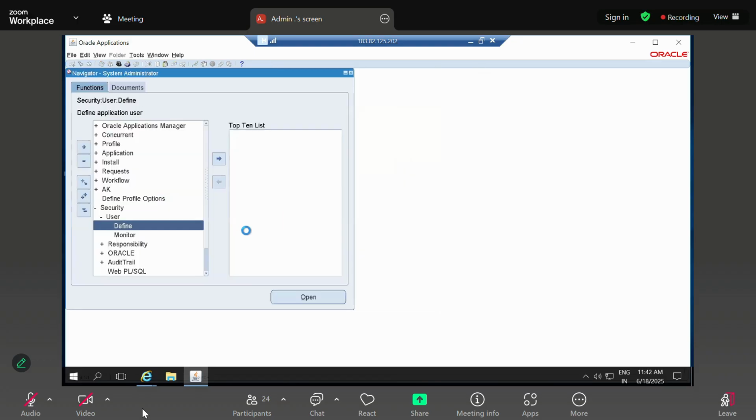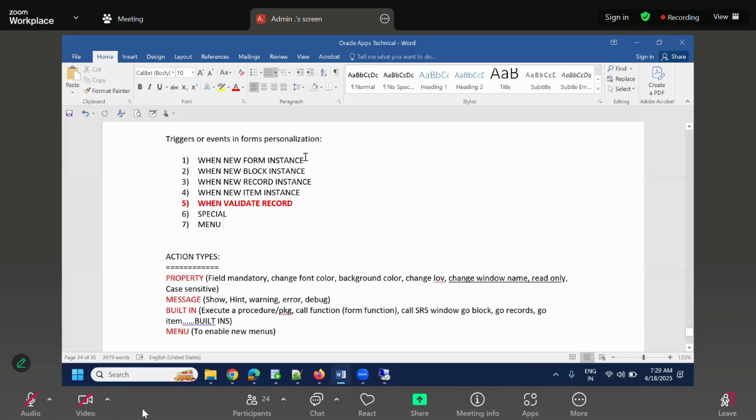One thing here: when you open the form, which trigger will fire? Form, sir. When new form instance. Okay, so how many times will it fire?